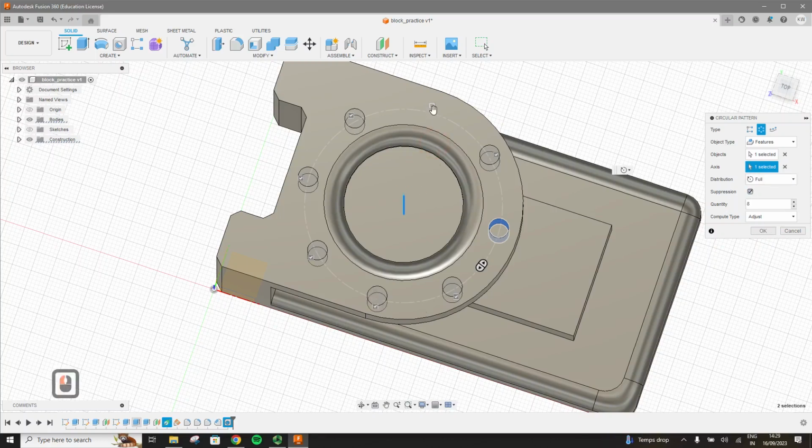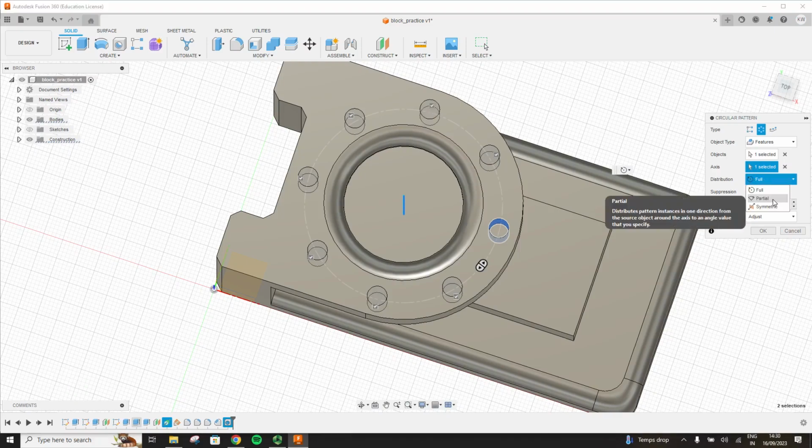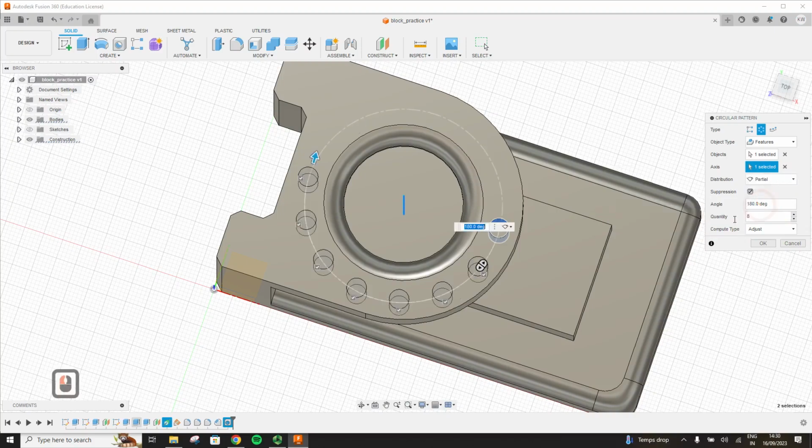If I bring them back, what you can do is distribute those 8 holes not just all the way around the circumference of the circle, but actually partially. You can spread 8 of them for 180 degrees around that path, or even 90 degrees, which will be very close in this case, which you wouldn't want to do, a quarter of the circle length as well.